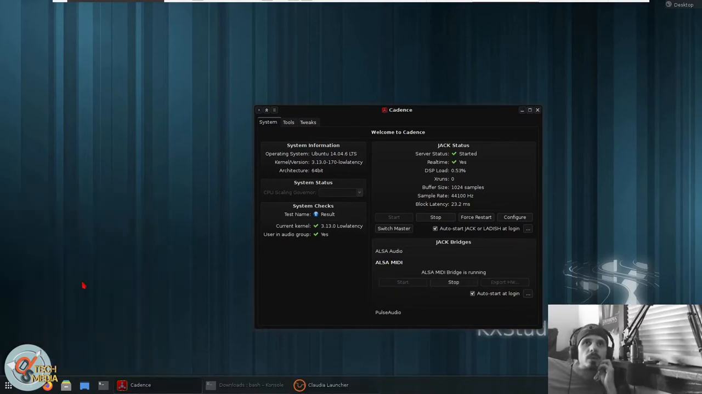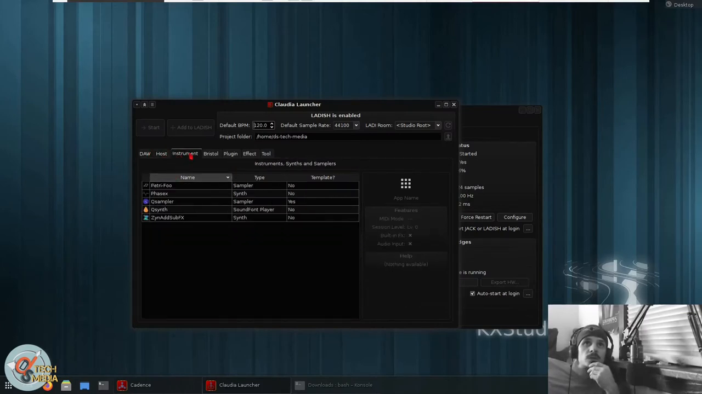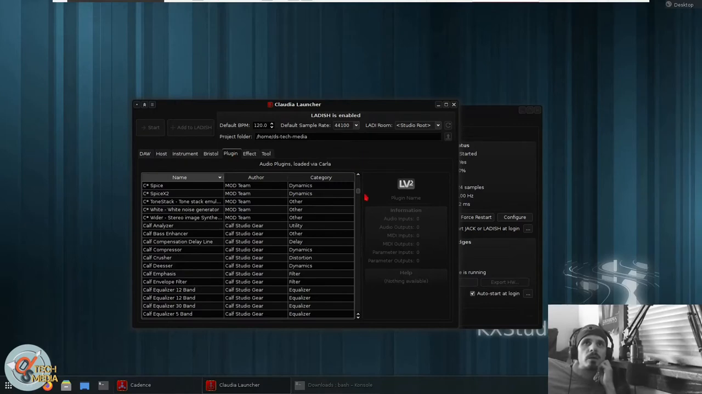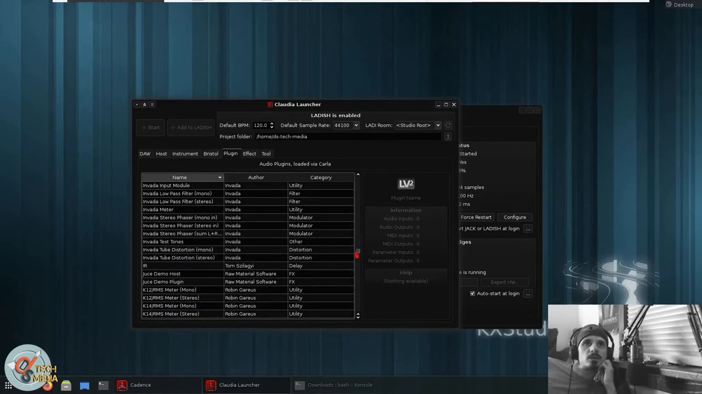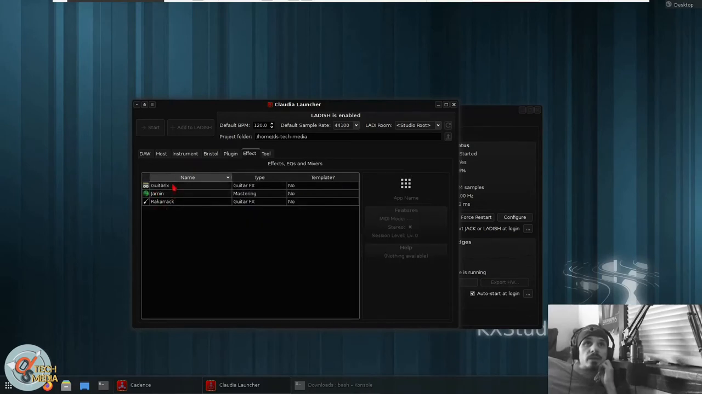And now we're going to open up Claudia. And Claudia breaks everything up into DAWs, VST hosts, other instruments, the Bristol instrument emulator, which I don't think comes pre-installed in any other audio distro. These are the various plugins. We've got all of the CAPS plugins. There's probably about 200 plugins listed here. Under effects, they have Guitarix, Jamin, and Rakarrack.